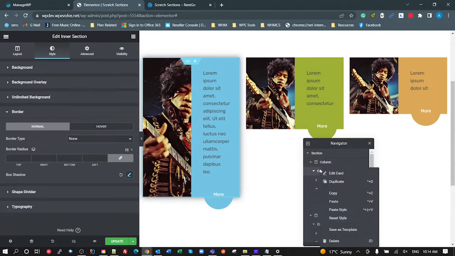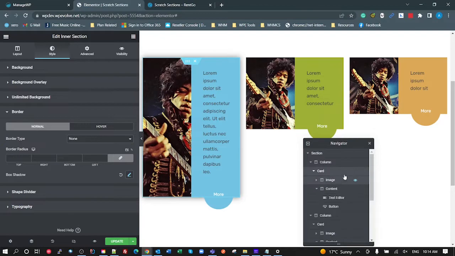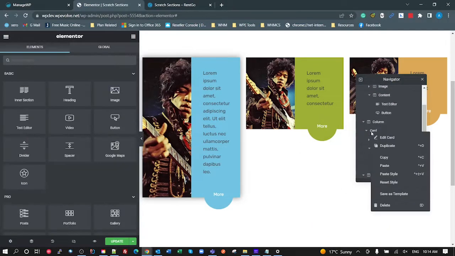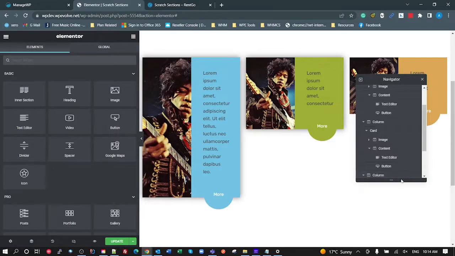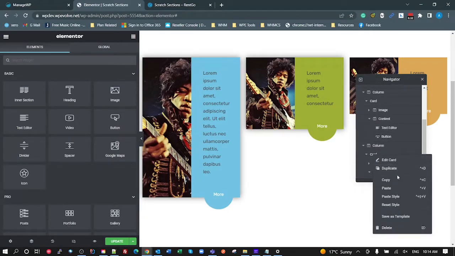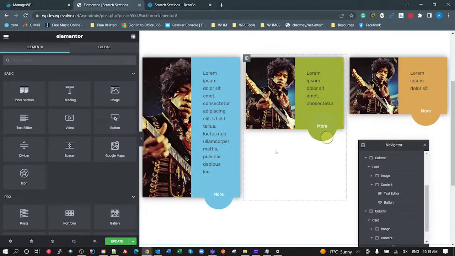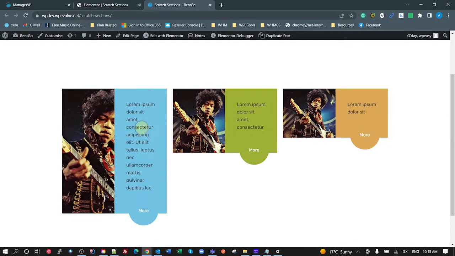Okay, and we'll copy that card. Go to the next one, and we're just going to paste the style. Go to the next one, we're going to paste the style on that. So we've got a little bit of shadow. Right, so there they are, that's the 3 cards. You can change these images, obviously, but they're all different heights. So there's our buttons at the bottom.